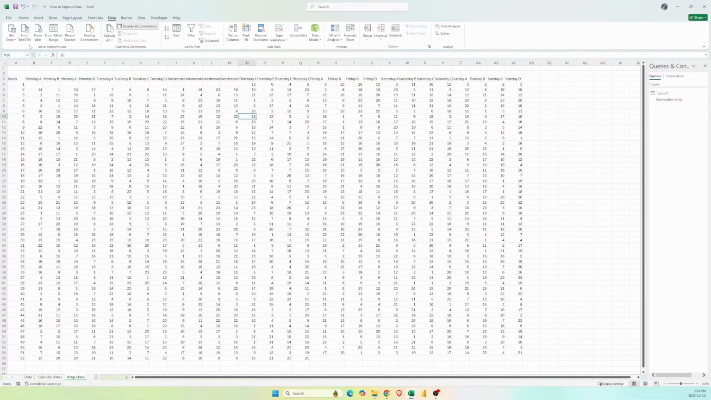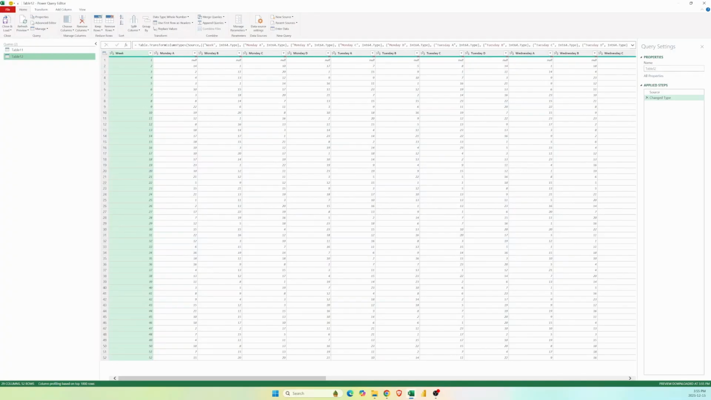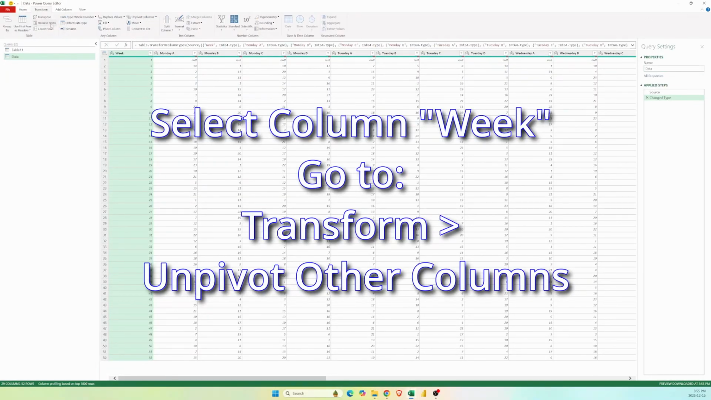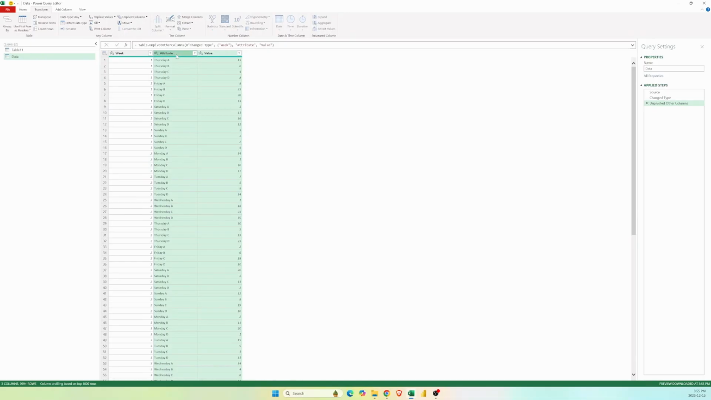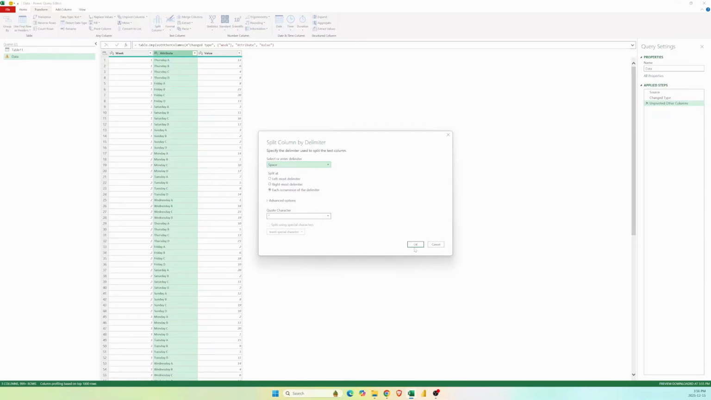We'll go to Data, From Table and Range. We do have headers. Let's name this query data. And now we have selected this week column. We will go to Transform and Unpivot Other Columns. Next, we want to separate the attribute into two columns, weekday and category. And we'll select Split by Delimiter. It detected we want space.